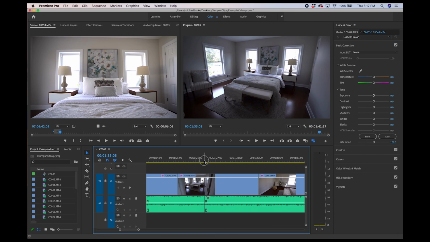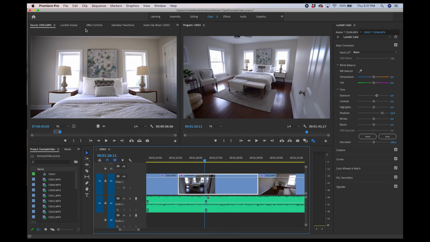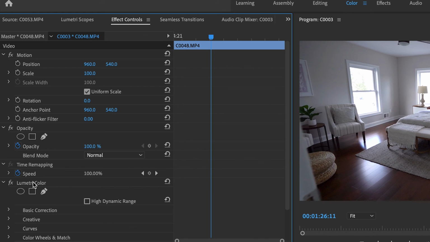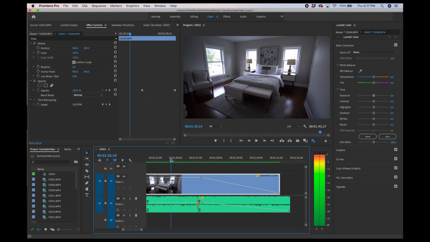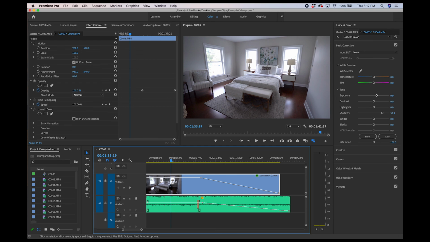This shot is the same shot. I remember we copied it from here, so if we go into effect controls, we can just copy this Lumetri color here and paste it on the end. That way they look the same. So that's good. All right, guys, so that's my correction process. Now that we have all these clips edited and corrected, let's take a look at the final product.